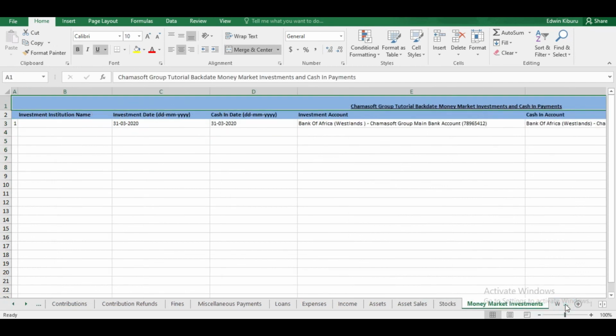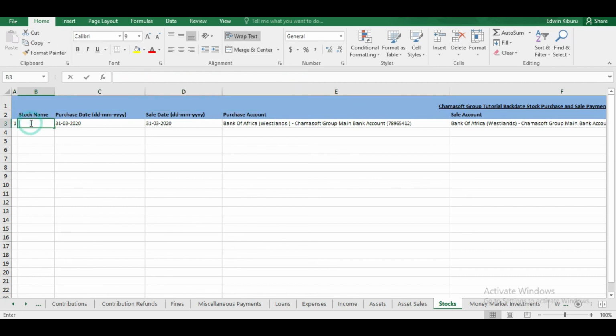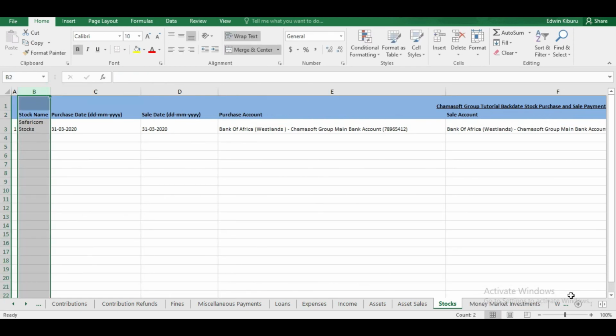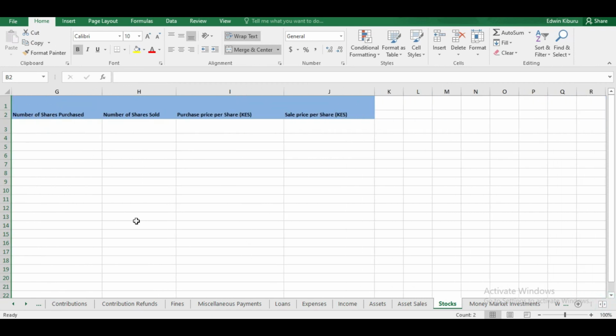We have stocks. Let me just go back to stocks. Any stocks that you purchased at any given moment in time. As you can see, you can say we bought Safaricom stocks. Then since we bought Safaricom stocks, we need to say how many shares we bought. Let's just put in 50, and how much we bought these shares at. So we'll just say 125 shillings per share.